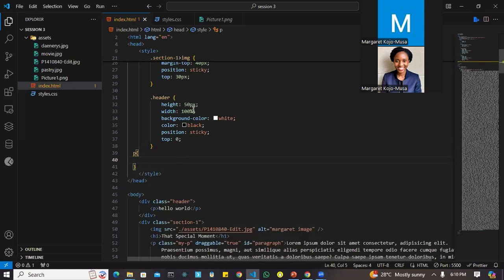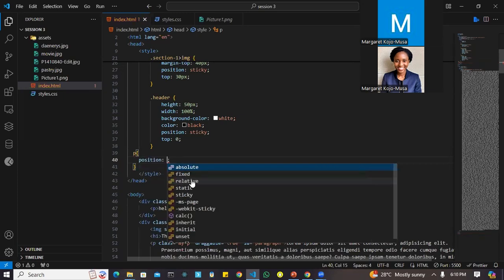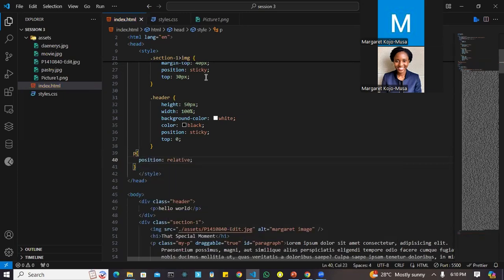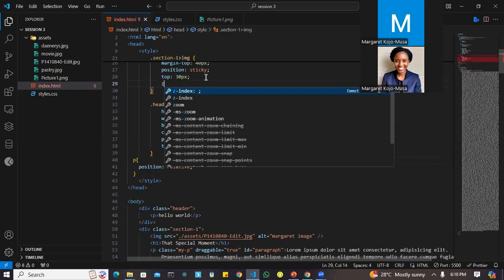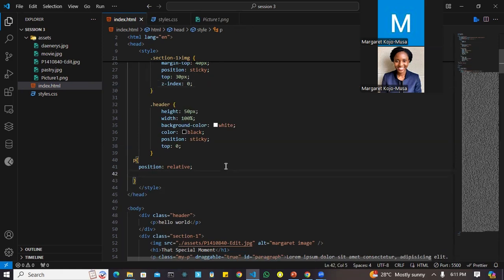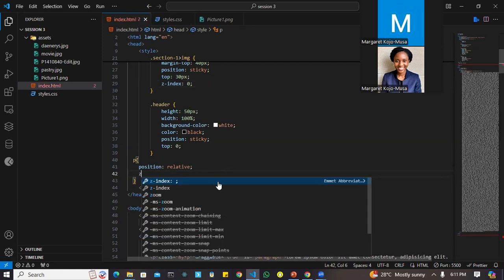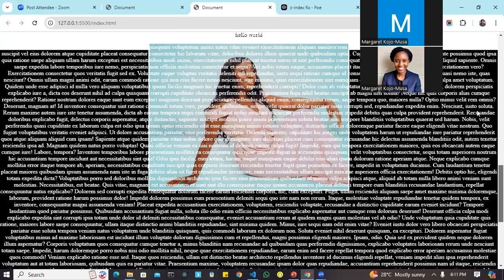Let's go backwards. We'll write a P tag, and we'll open it by giving it position relative. Since the image is sticky and we want it to go backward, we'll give it a Z index of 0. And we want the paragraph to come on top, so we'll give it a Z index of 1. Let's see how this is working. Now we have the paragraph on top.